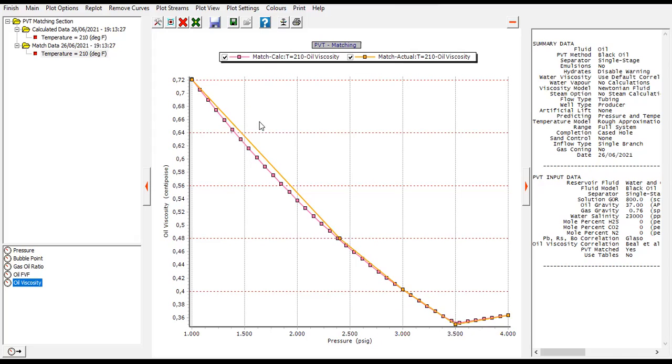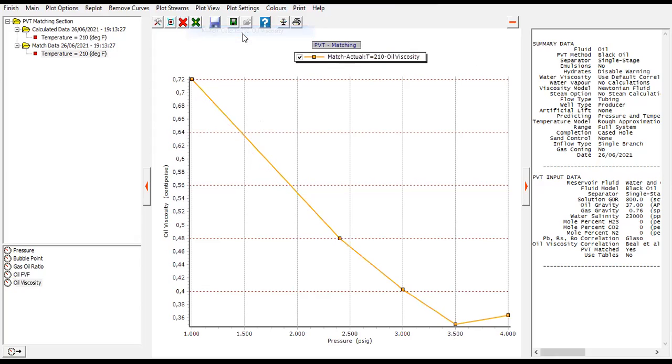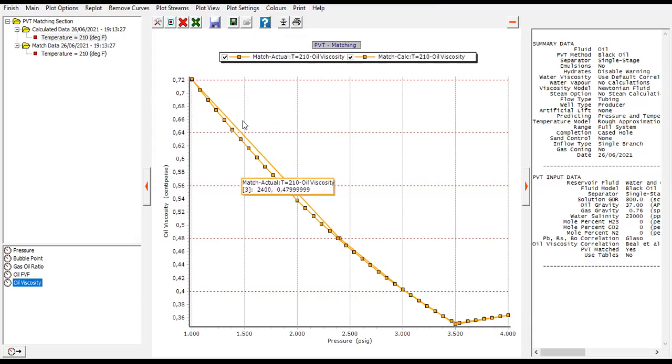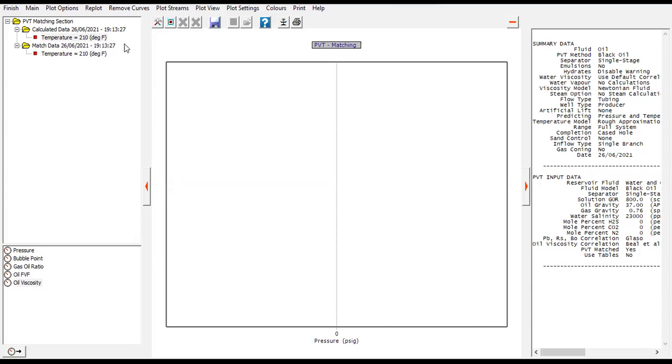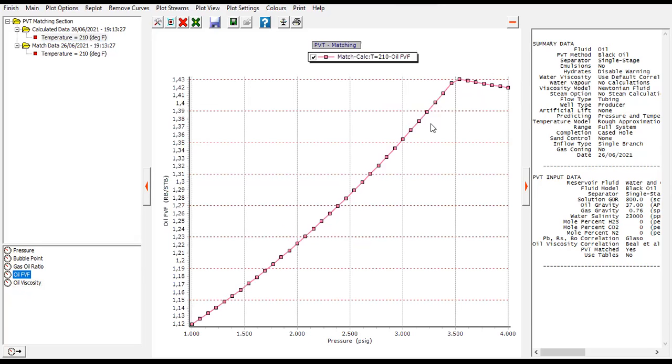So we can accept the correlation, and later on we will use the correlation instead of the laboratory data. Okay, we can remove, let's say we can remove the calculated, and you can see we only have 5 points. This is our laboratory data. And for the correlation, we can click this one, oil viscosity. This is the result from the correlation after being matched. Okay, remove all, and we can also check the quality for the other parameters like formation volume factor.